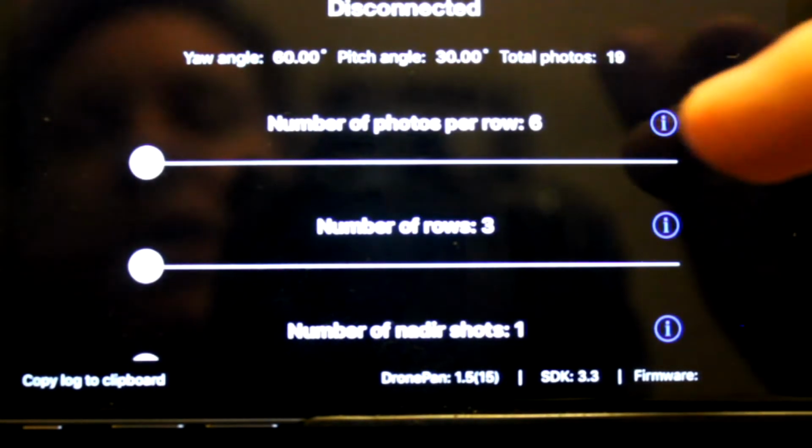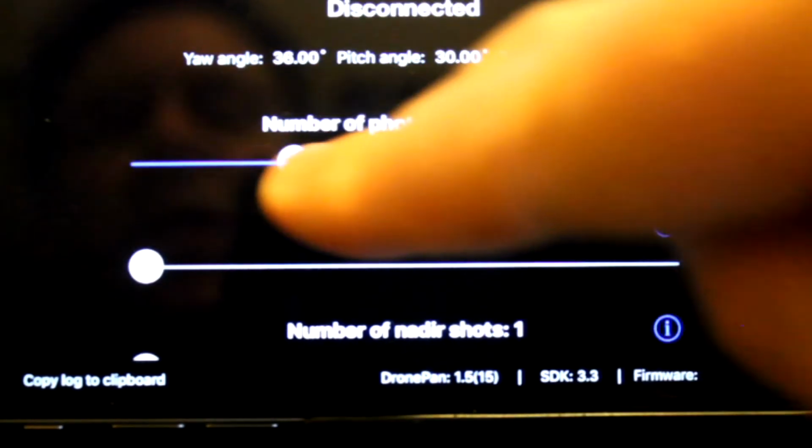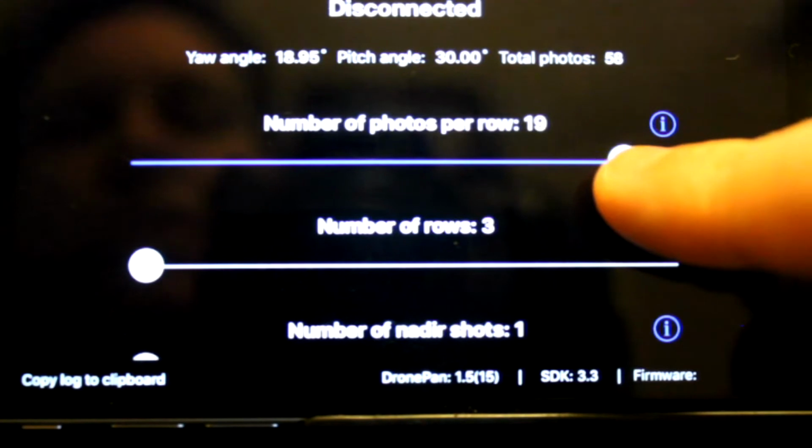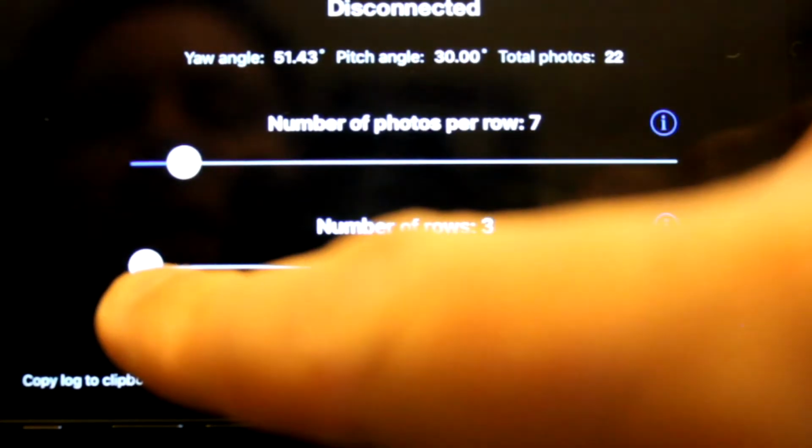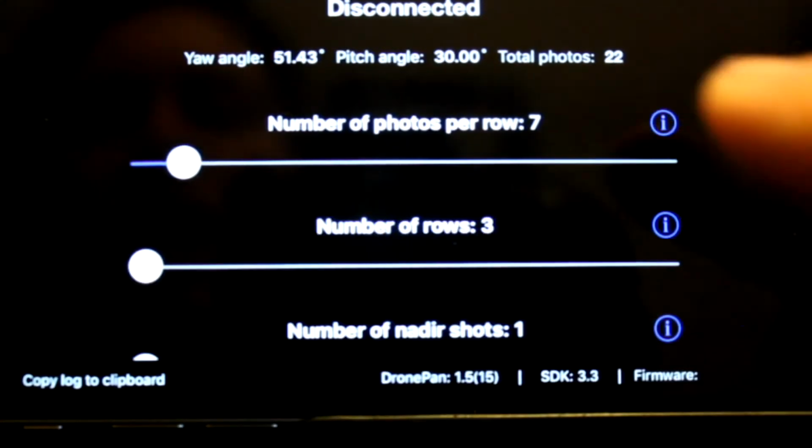DronePan I've used very briefly. There's not going to be a great demo here. It's not connected to the camera, but basically you connect it to the camera. When you enable it, when you get up in the air, you basically can take an array of photos which are adjustable here. You can adjust this sliding scale here to the rows of the photos that you want to take, and number of rows underneath.